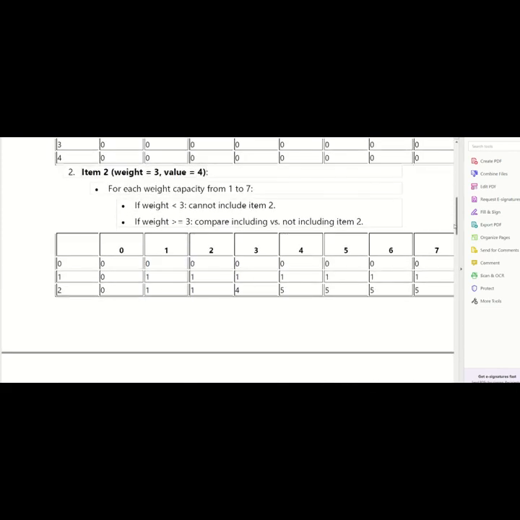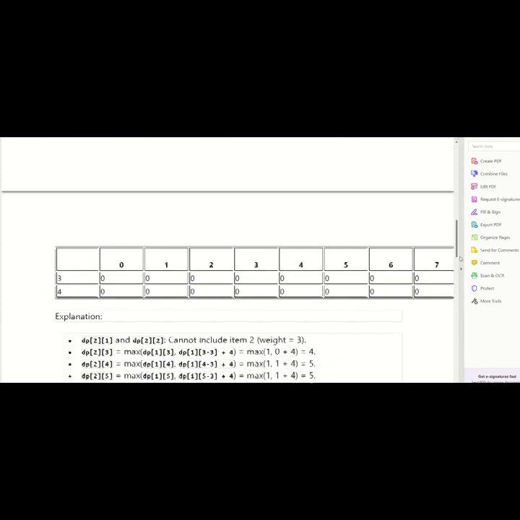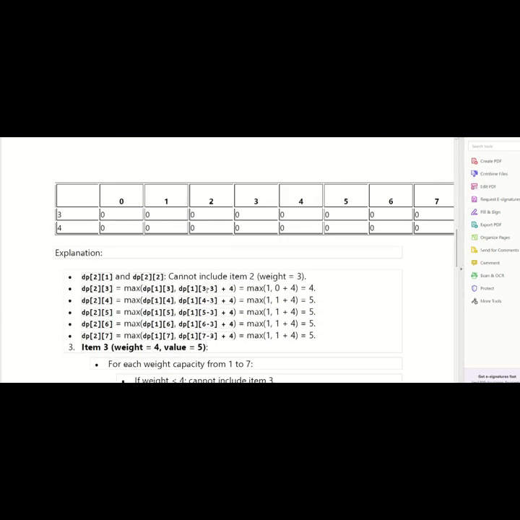Okay? Because the value is 4 in item 2, that's why we're adding 4. We're adding it with the value. We're subtracting the weight of the item and adding it to the value, okay? Now 4 minus 3 is 1, plus 4, okay? 1 plus 4 equals 5, and then 5 minus 3.